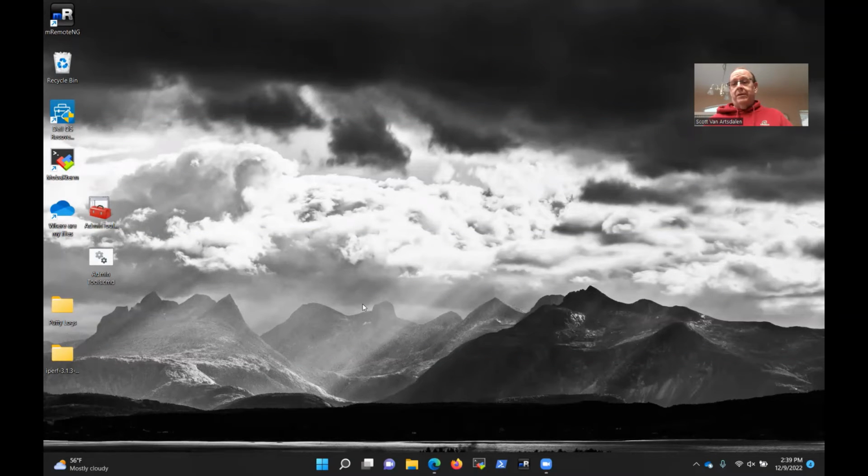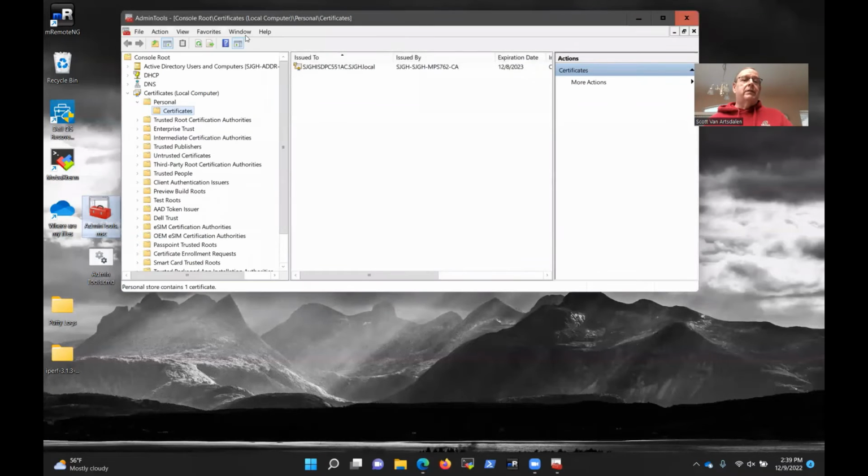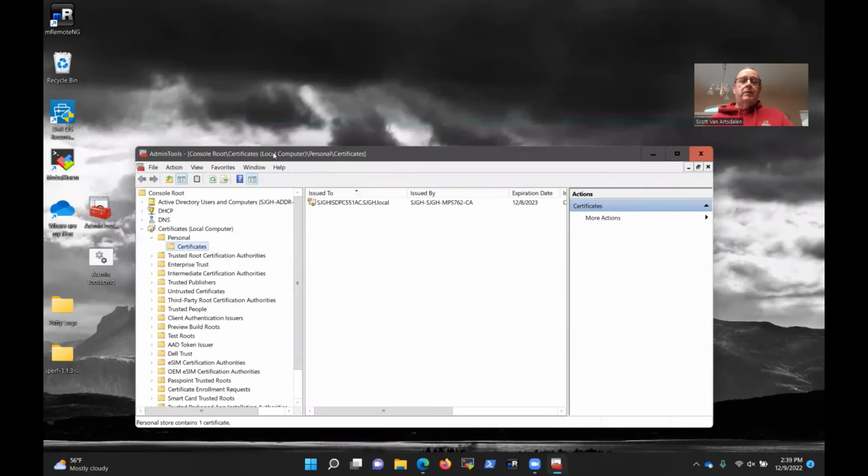It may take a minute because I'm connected via VPN, maybe. Yeah, there it is. There's the actual certificate that's tied to my machine. That's my actual host name and issued by. That's the certificate we just saw in the NAC, saying that that's the certificate signing authority.